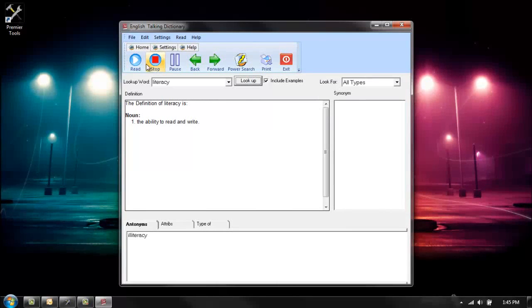Click OK. And now if I'd like to read my definition after searching it, it won't automatically read it, but we can just click the Read button here. The definition of literacy is, noun, 1. The ability to read and write.